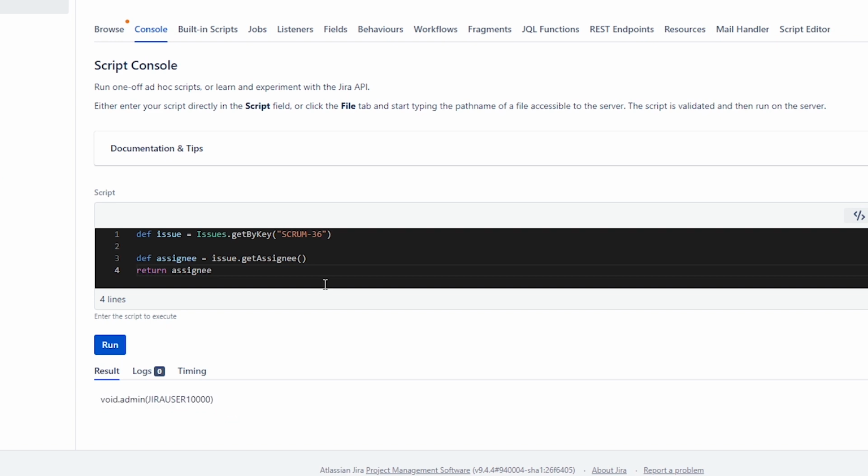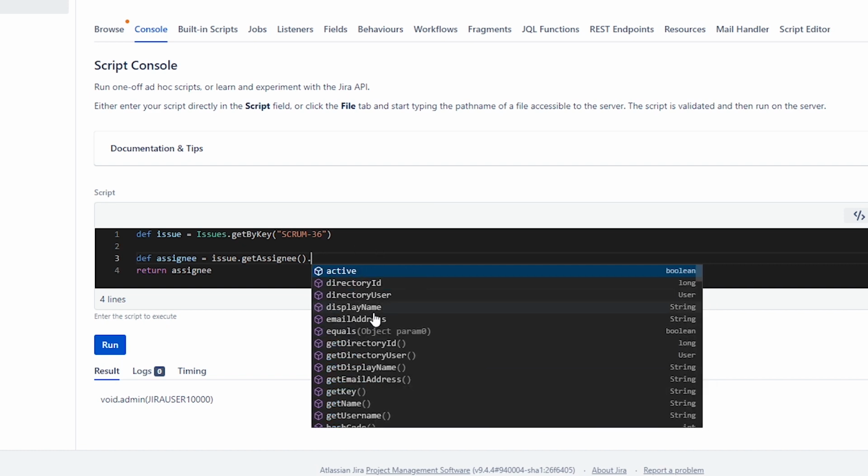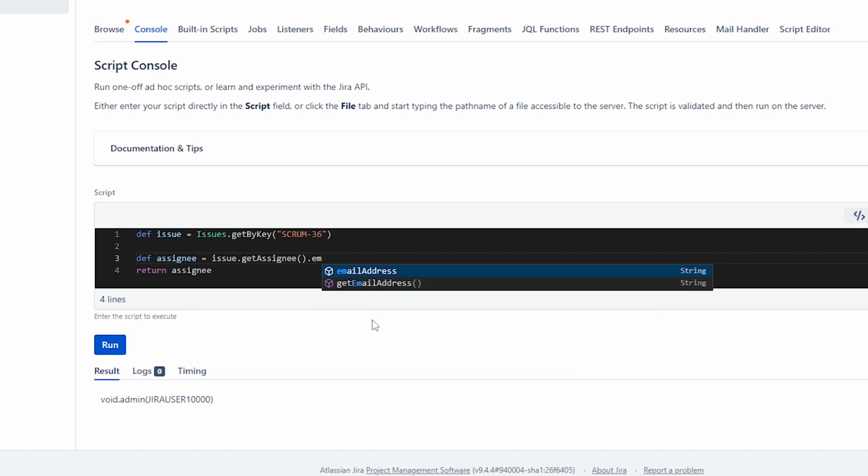So this is an actual object, because beyond getAssignee we can also get, for example, the name, or the username, or the email address, right? So this particular object is the value that we are fetching from the issue Scrum36, right? Now that we know exactly what the value is, we don't need the name. We need the value of it, and that's it, right?